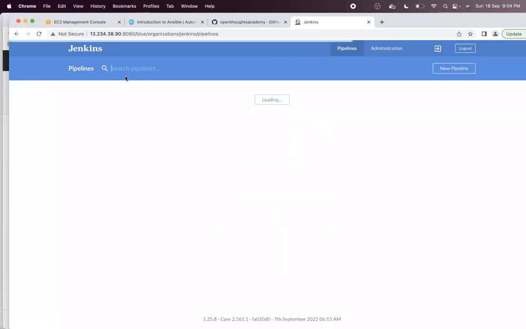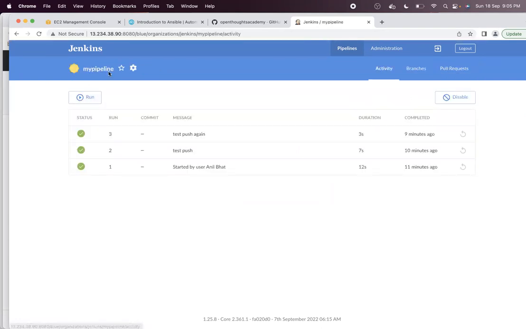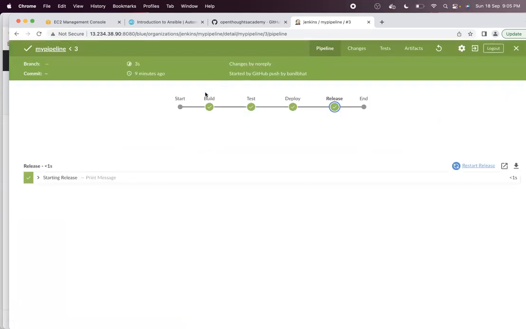This is the new view, right? This is the new Blueocean view. So whatever pipelines that were created before will also be visible here, and that's it. You go to the pipeline, you can see the list of all projects, all the jobs that were run. You remember these are the Git pushes that I have done just a few minutes before. Test push again. You can see that here, and you can see all the stages of the pipeline: the build stage, test stage, deploy stage, release stage. All the stages are here.